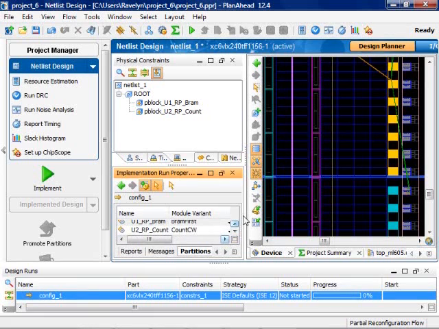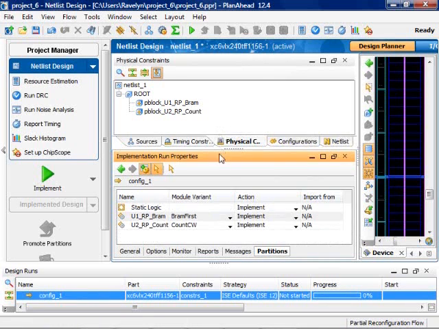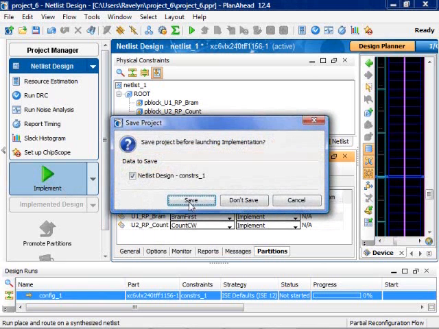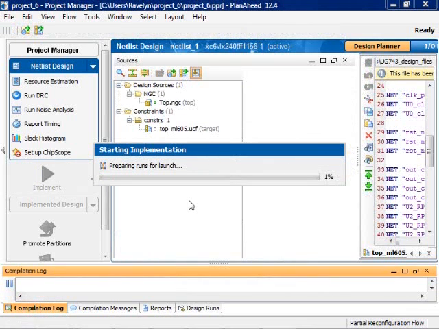and we see that we can close this. That will save some room, or just expand it. This could be bigger. We don't need all that room. So we're set to VRAM first, and VRAM and count CW, which is fine. Click Implement in the Flow Navigator. Save the project before implementing, and it will begin implementation of configuration 1.